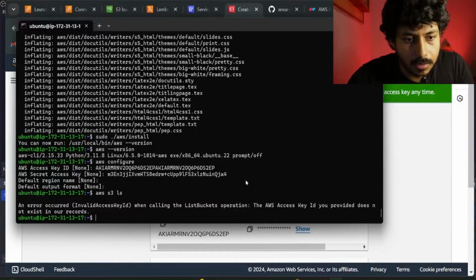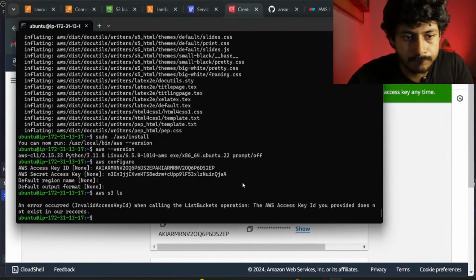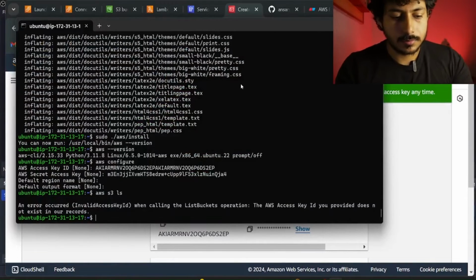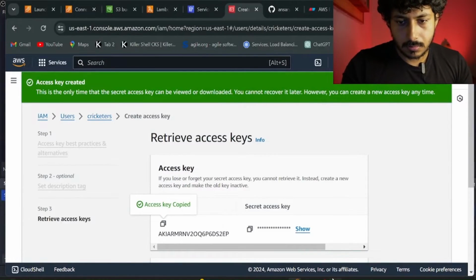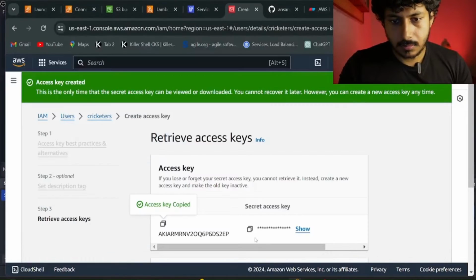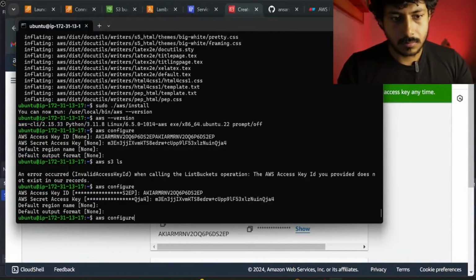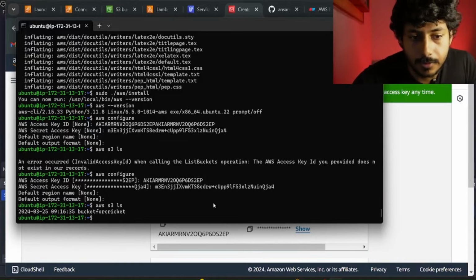So what it's saying is an error: invalid access key ID when calling the ListBuckets operation. The access key ID you provided does not exist in our records. Okay, why like that? Let's do it once again. aws configure. Yeah, you can see the bucket for cricket.